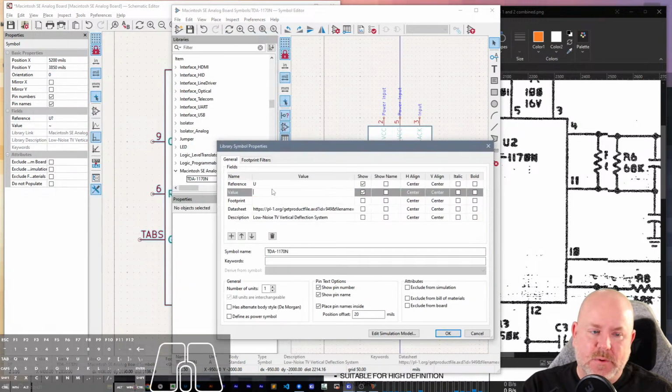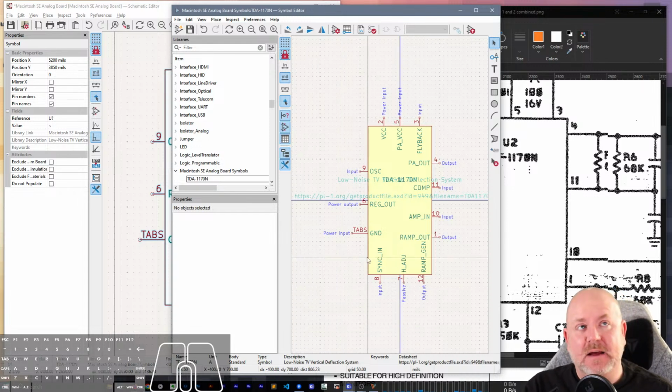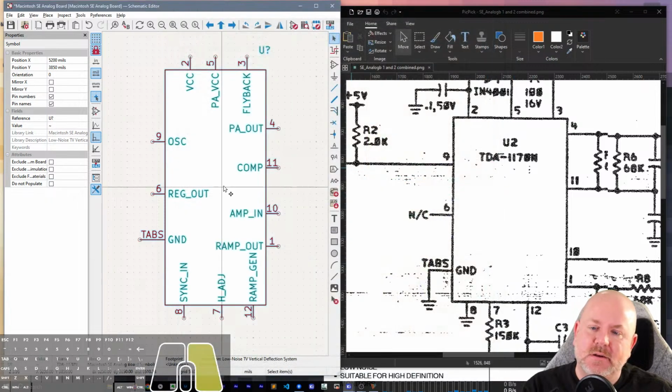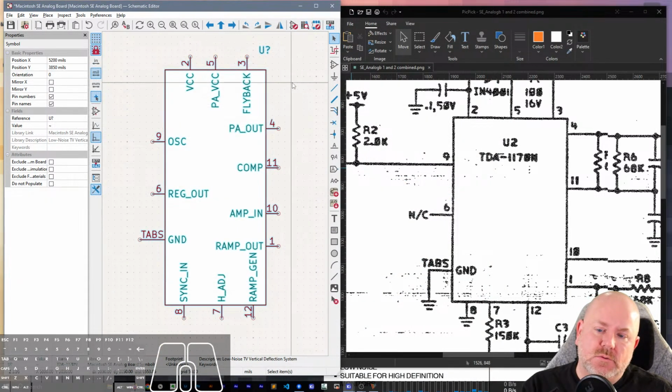The other problem I have is when I do screen captures, I have to basically do everything twice. At least in KiCad, the first thing I do or record, I have to do at least twice because I have to keep moving all the windows around. It's very frustrating. Let's do update symbol, update close.